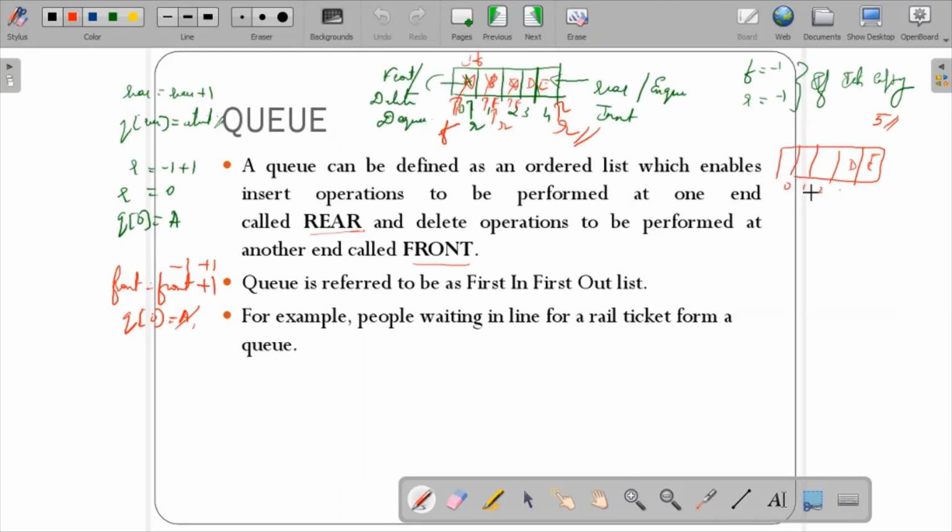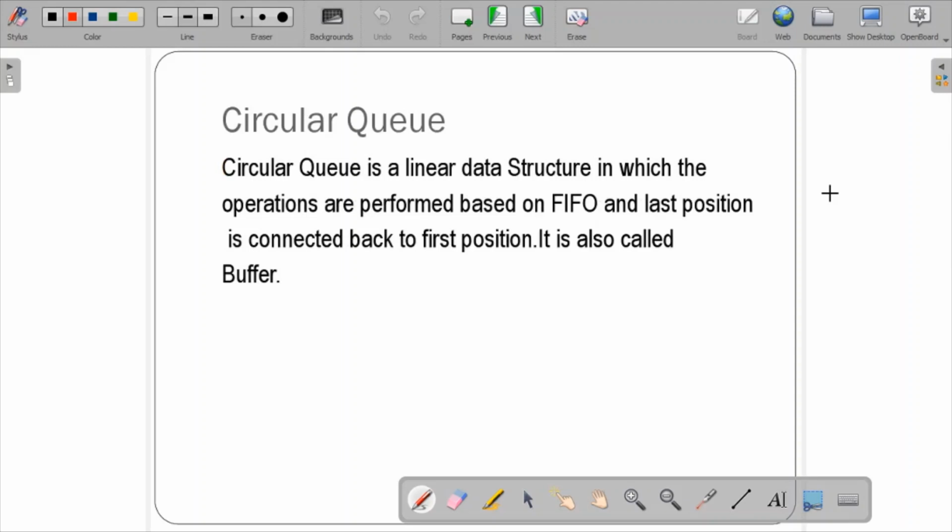This is the main problem with the linear queue. Although we have space in the array, we might have space over here, but we cannot insert any more elements into the queue. This is simply wasted memory, and we need to overcome this problem. To overcome this particular problem, I am going to use the concept of circular queue.